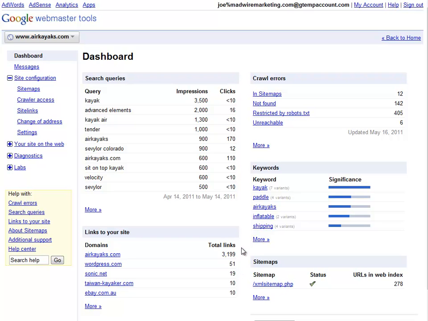So within Webmaster Tools, there's a lot of little tools that you can use. You can see the links to your site. Here's some sites that are linking here. We talked about link building earlier, so you can see WordPress.com is linking to this particular site. Sonic.net is linking to it, so you can click the More button to see more there. You can also see the total number of links coming from those sites. So you can see which sites are driving you the most links. Maybe PR Web is one of those if you do a lot of press releases.